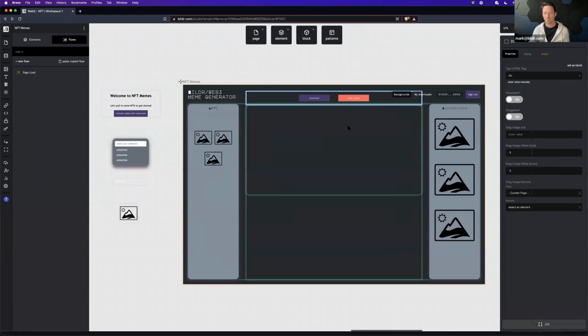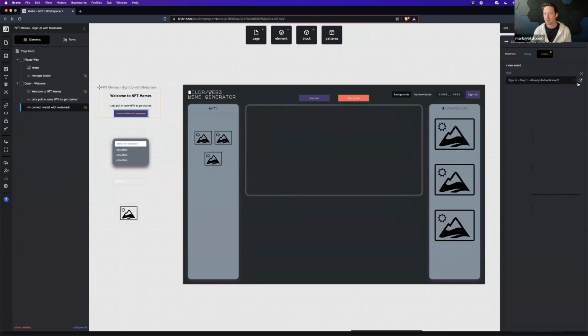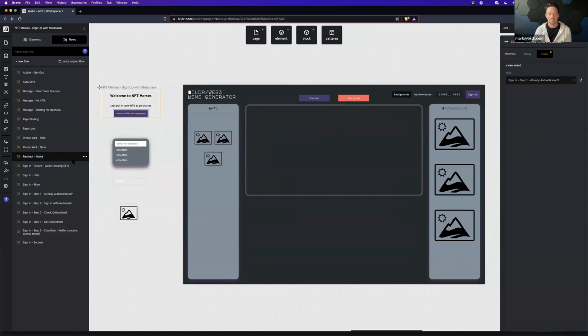Now let's walk through a couple of things that I'm doing here. So on page load, remember it popped up the welcome to NFT memes, connect with MetaMask wallet. So let's look at what happens when I do that and how I'm using the information that occurs. I'm actually doing a series of steps. And one thing to note over here on the left, you can see how I organize my things. So I have sign in, step 1, 2, 3, 4.